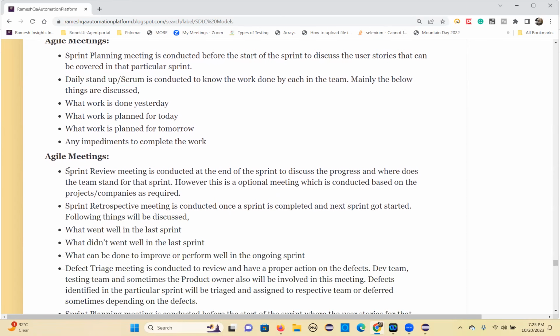So a sprint review meeting is conducted at the end of the sprint to discuss the progress and where the team stands for the current sprint. Each user story assigned to them: where is it, are they able to complete it, or is it still progressing? That is what the sprint review meeting will review.